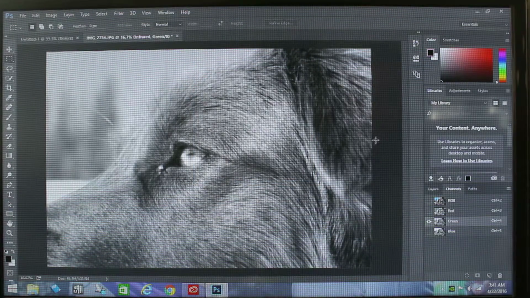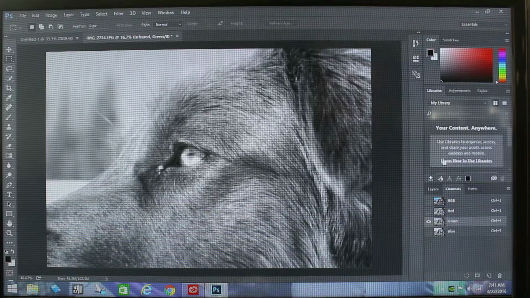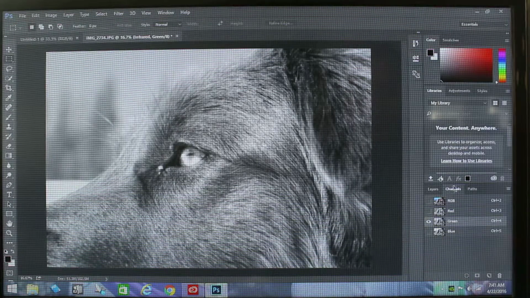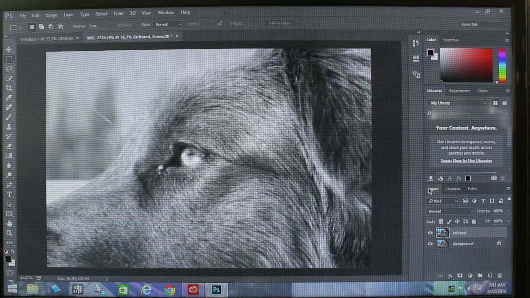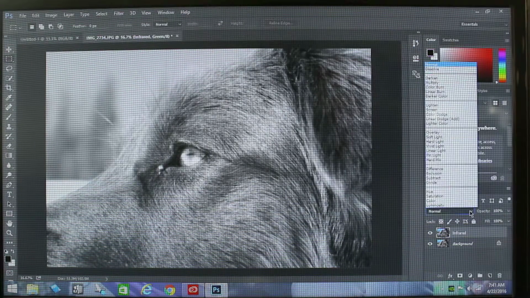And then next, you're going to change the blend mode of the infrared layer to screen. So you're going to go back to Layers, and then you're going to go down to where it says normal right here. You're just going to click the arrow. And you're going to find screen, just right here.